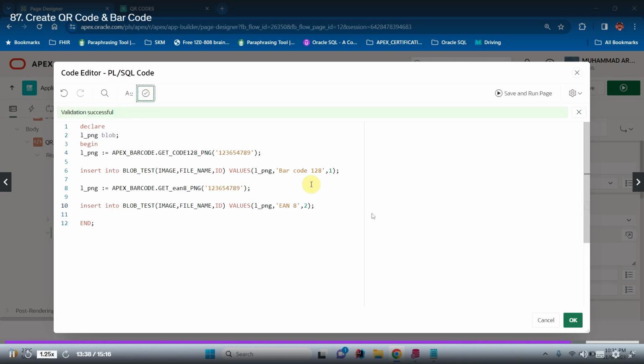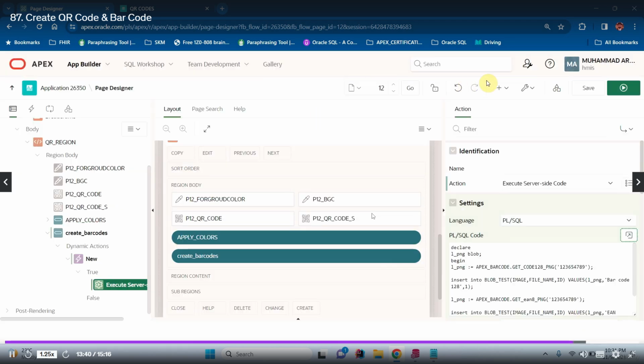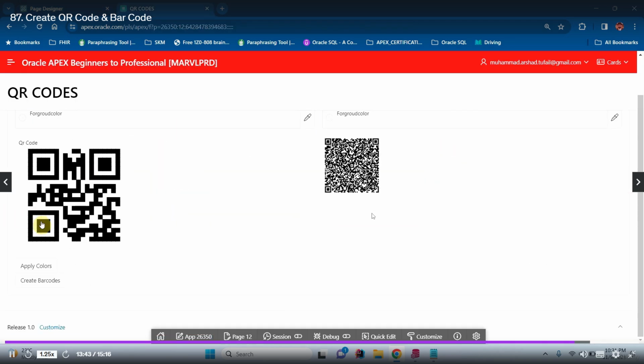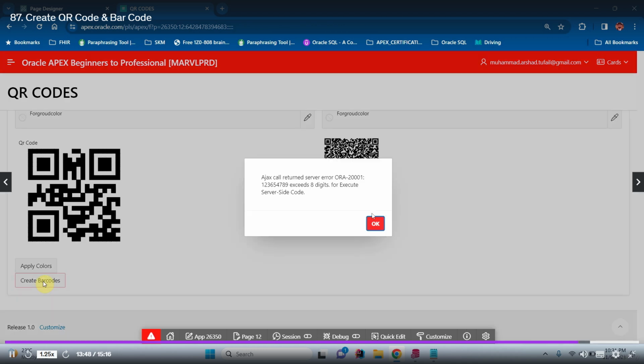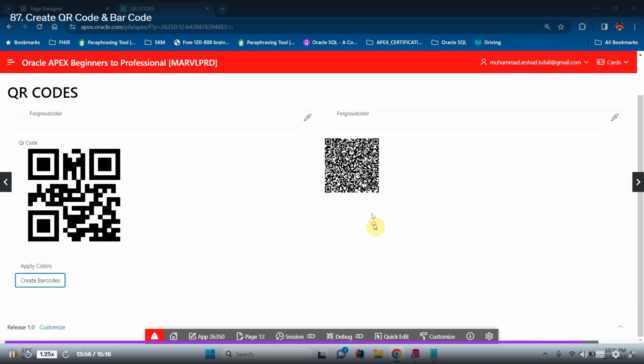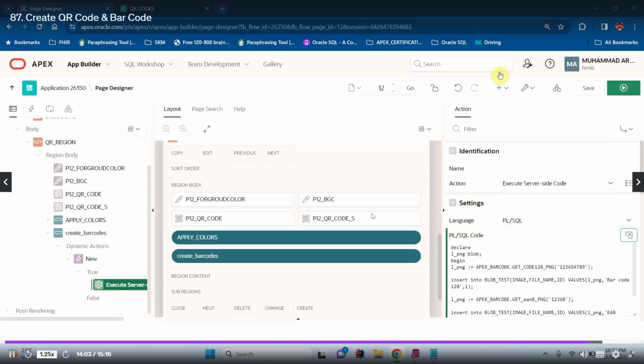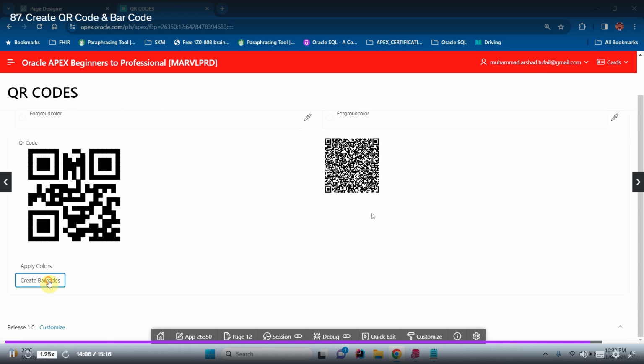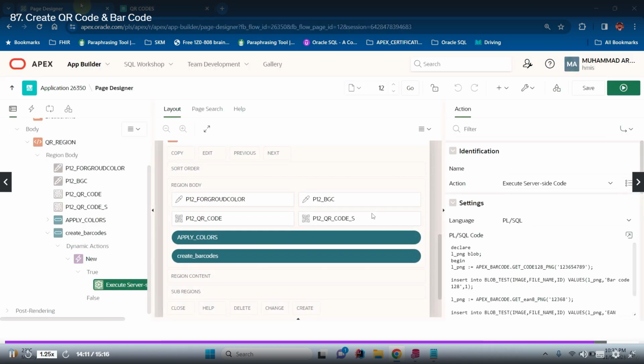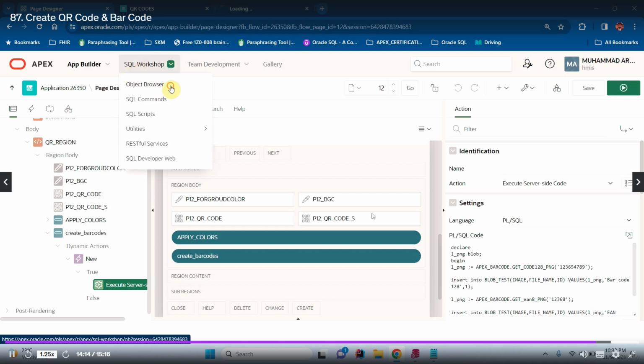So it's good. Run your page. So here, click on create barcodes. So there is an error for execute server side. So for EAN8, we can provide only digits less than 8. Run it again and click on create barcodes. So our barcodes are created. If we want to see, we can see that in our database table.